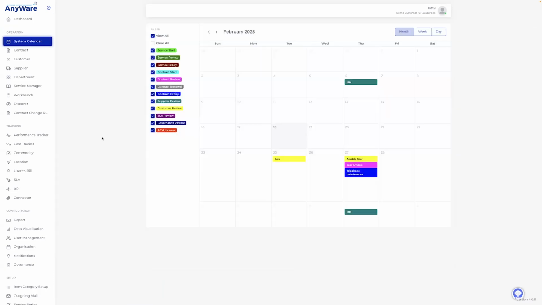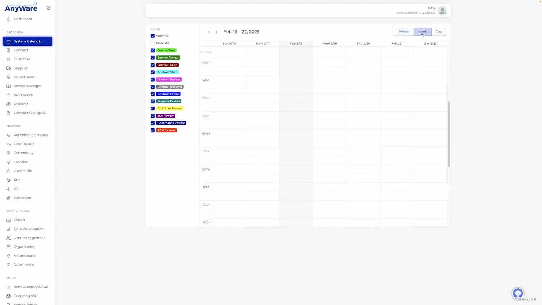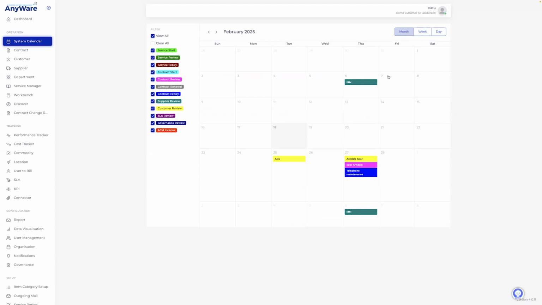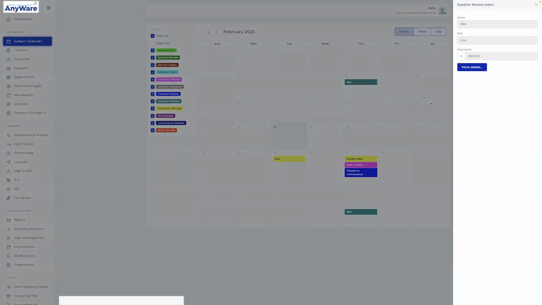Now let's move on to the system calendar. Under the system calendar, we can see on the left side, we have the filters. These filters, we can add them, edit them, or remove them, right? It's all by user preference. And in here, we can see the calendar by monthly, weekly, or daily. So by monthly, we can see we have events going on, right? So if you click on a specific event, that will give you the details such as the name, the risk, and the total amount of the supplier event. So this specific supplier review event.